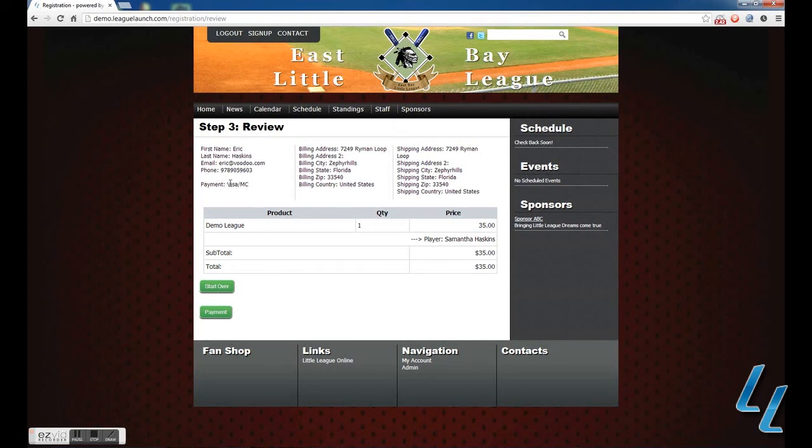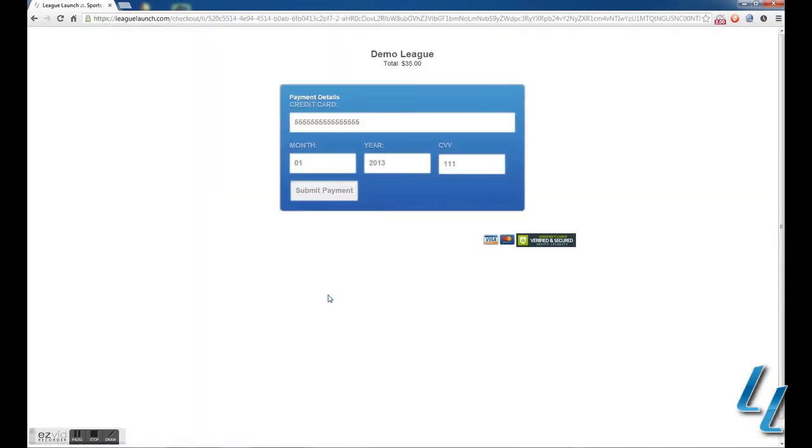Now, if I had checked pay at the field instead of Visa MasterCard, when I click this payment, it's going to take me to a success page, and basically finishes the order up, stores it in the system as pay at the field, and you have to make sure you get that paid in. I believe the league will have certain dates to do that, but in this case we've selected credit card. So when we click this, it's going to store the order and send us off to the secure payment.